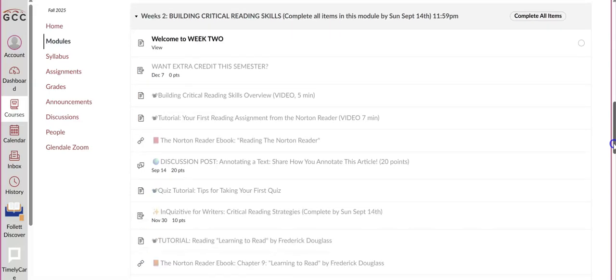I've also included week 2. And at the top of week 2, you'll see the dates to complete it by. So this one should be completed by Sunday, September 14th. And you always start at the top and work your way down. If I try to click on these pages, they don't open because the links have not been activated.